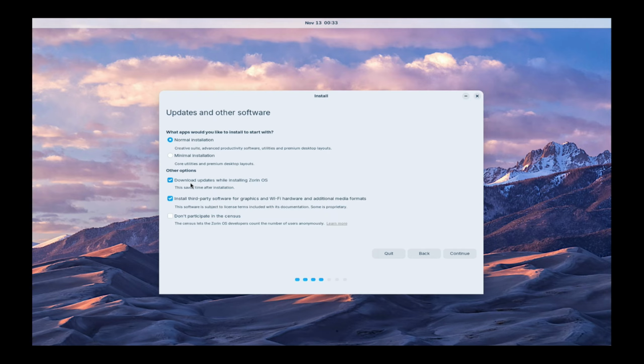Under that, there's a section called download updates while installing Zorin OS. I would highly recommend this. So while it's installing the operating system, it will go to the internet, get all the new things that need to be installed and install it alongside it, so you don't have to go back and install updates at the very end. I would leave that on, and I'm going to also install third-party software for graphics, Wi-Fi. Just leave that on and everything should work okay. I'm going to click continue.